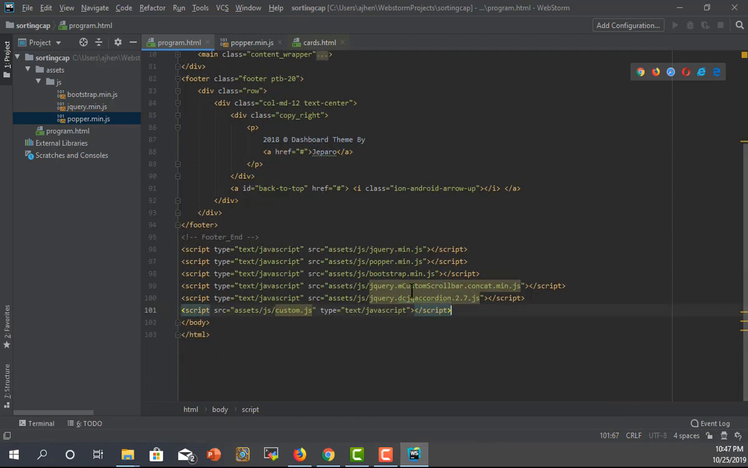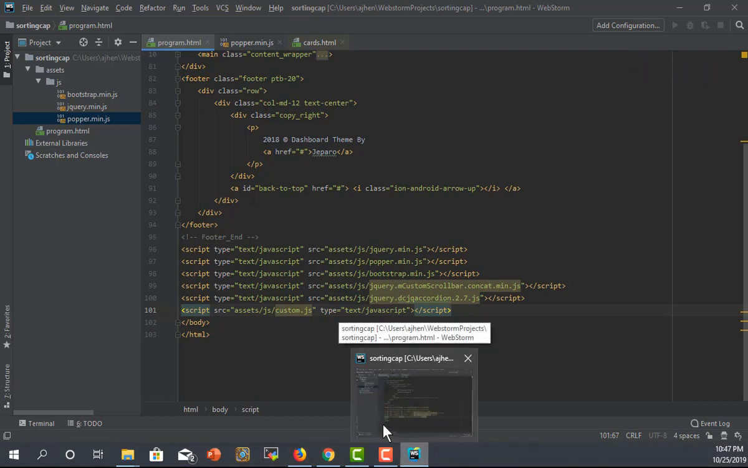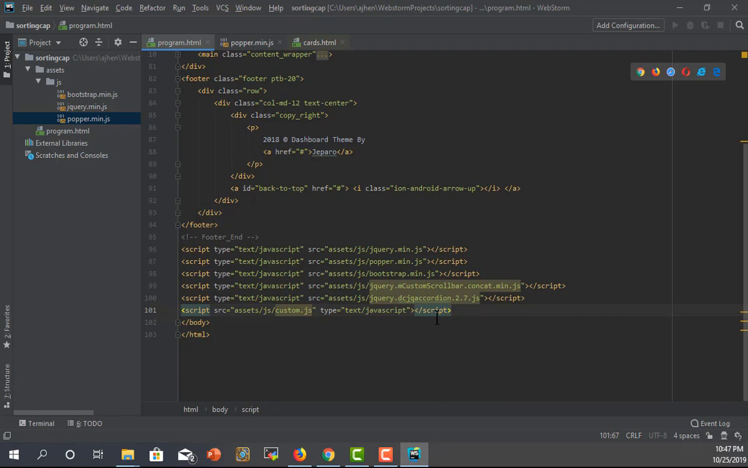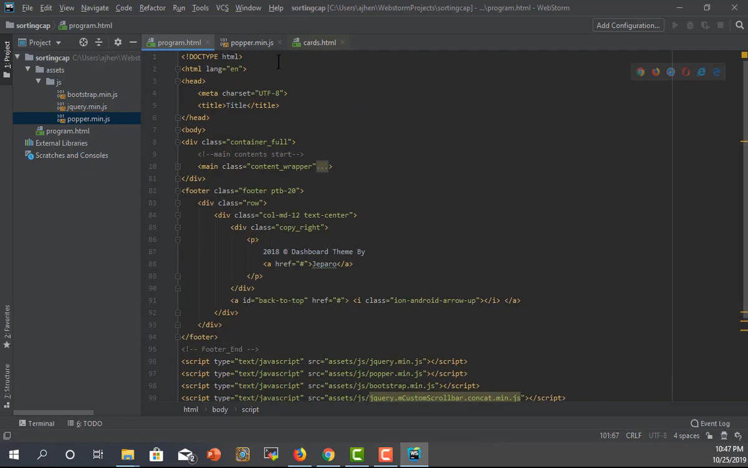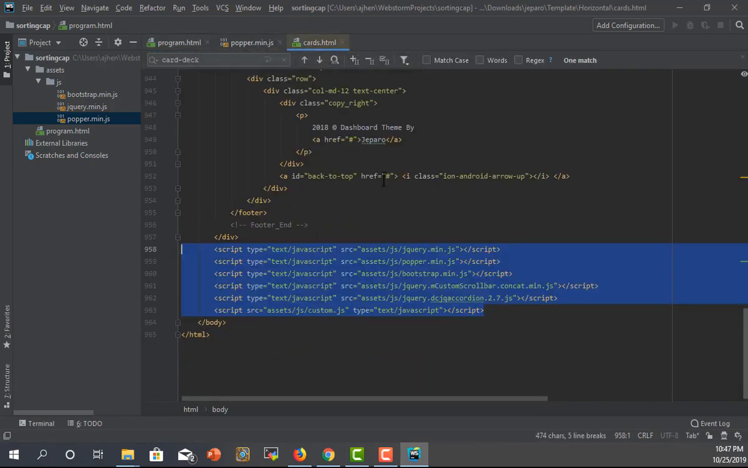I also need jQuery mCustomScrollbar and jQuery DCJQ accordion. I don't know that I actually am using these on my page. I'm gonna leave them out for right now to see how it changes things. And it thinks I also need custom.js, but I'm gonna leave that out right now as well. I want to minimize my page as much as I can, so I don't want to copy everything in case the other things aren't things that I need.